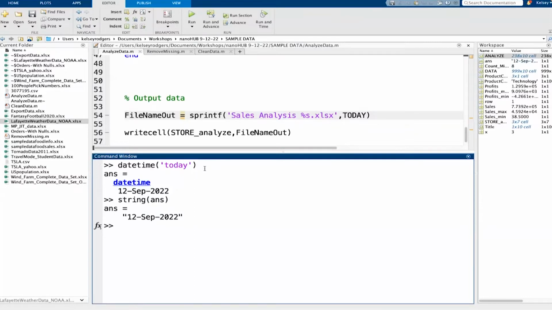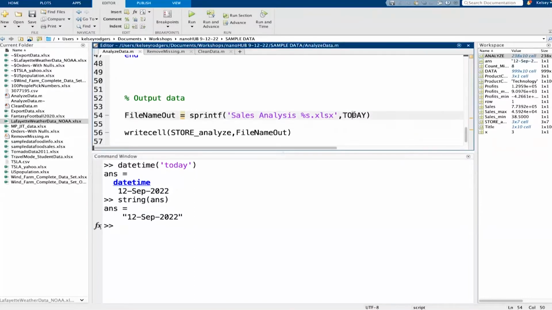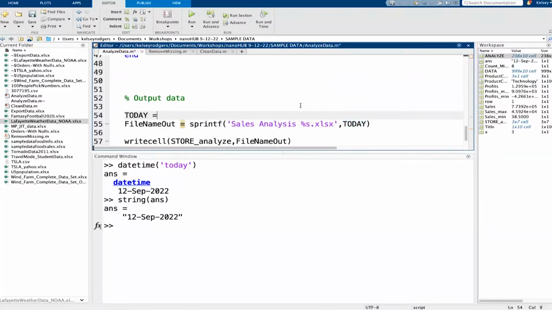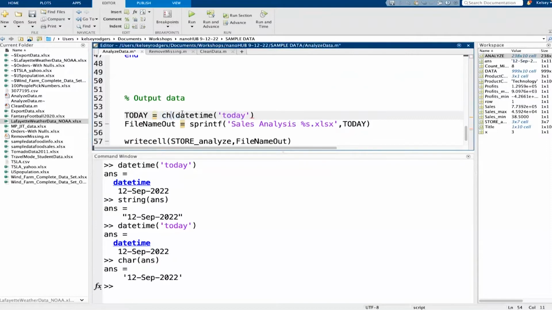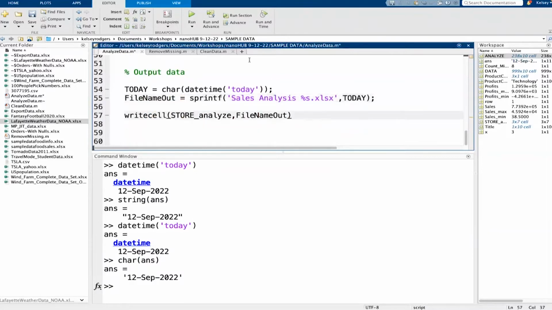Just checking something real fast. All right, so for today, I'm going to put today's date based on what we just did in the command window. And I do need it to be a string. I think I can also use char. Yes. I personally prefer char over strings. I don't like using strings too often in MATLAB, personal preference. They came out fairly recently.